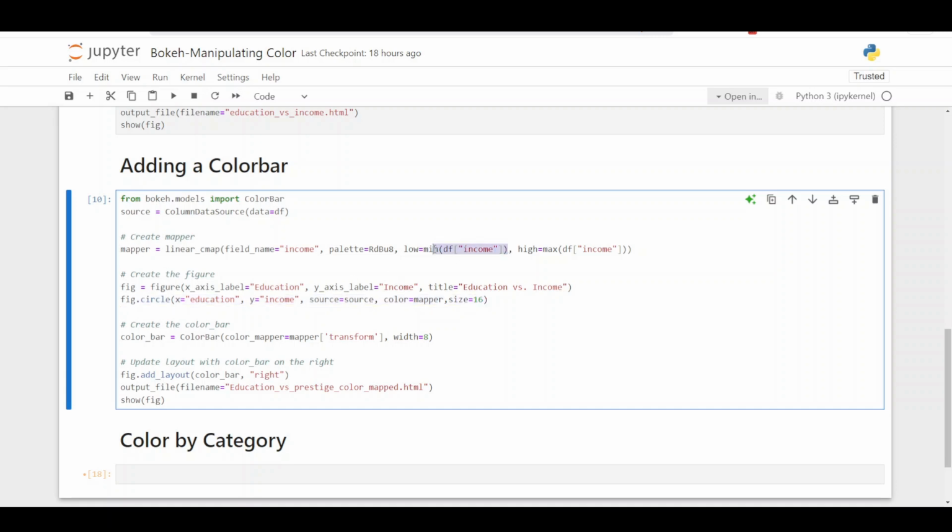Also, don't forget that we've set our low value for our mapper to be the lowest value in income from the DF data set, and the high value can also be the highest value from the DF income. In terms of the source, again, remember we made this up here. This is just a way to format data when you want to use it for Bokeh. So that's also set right here.